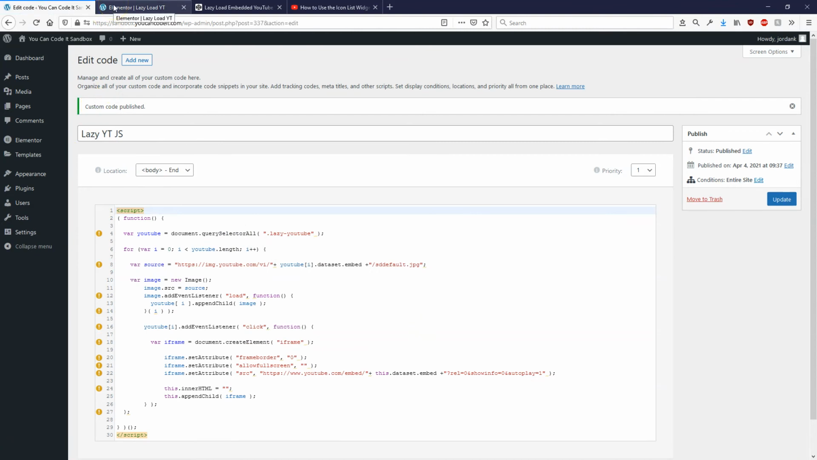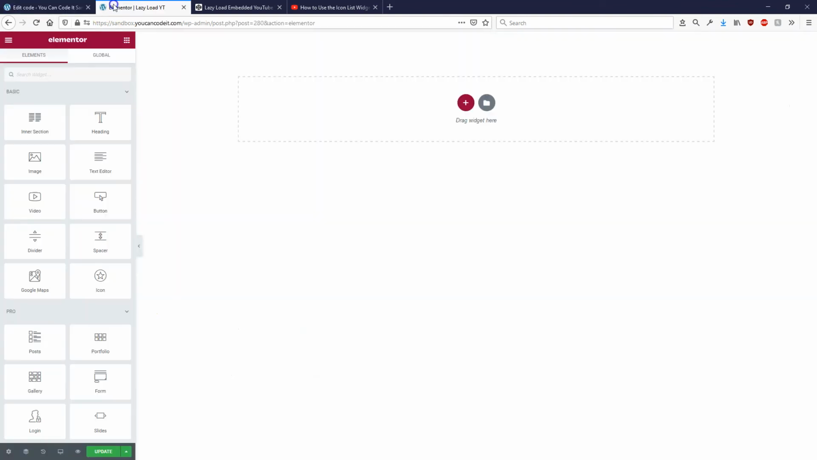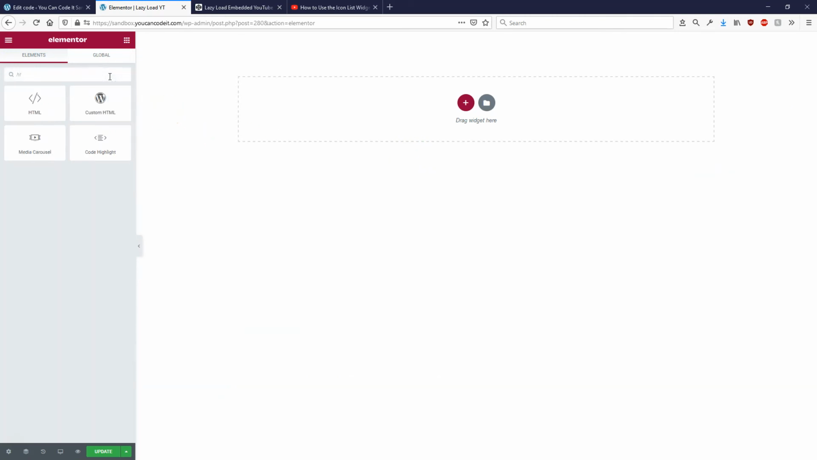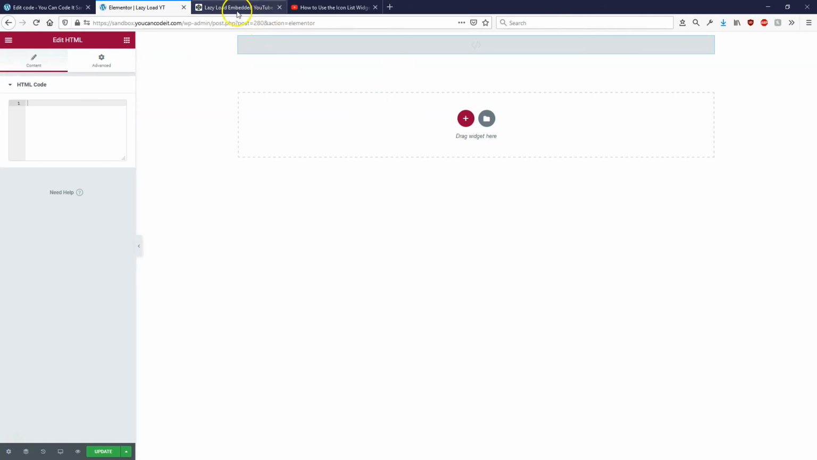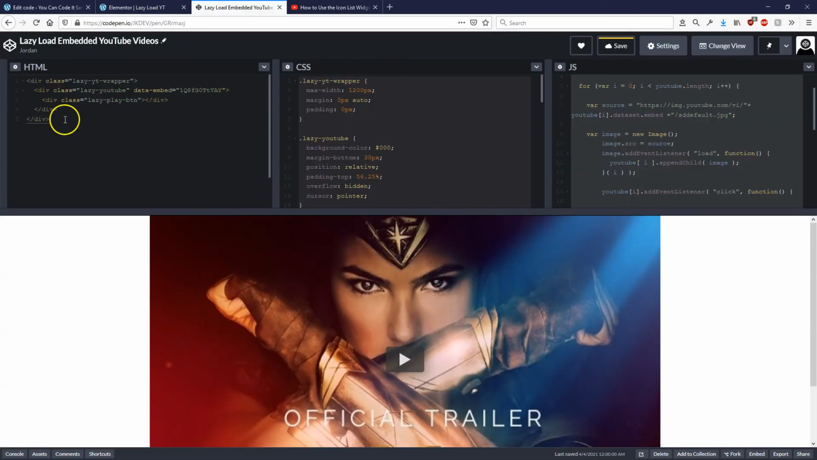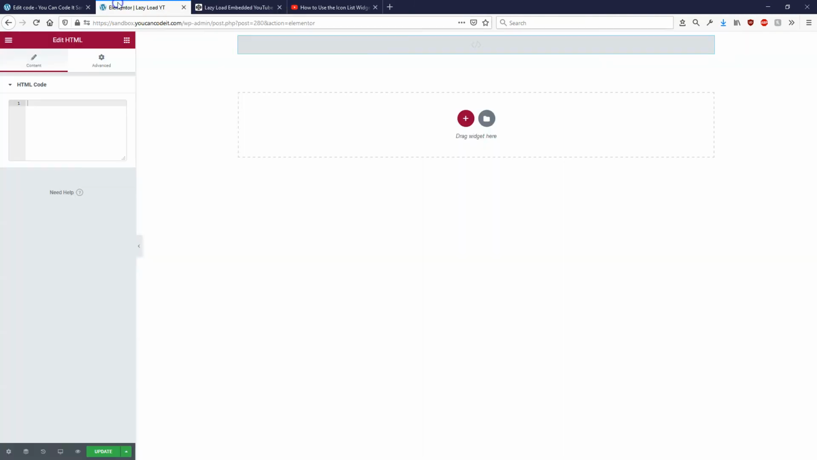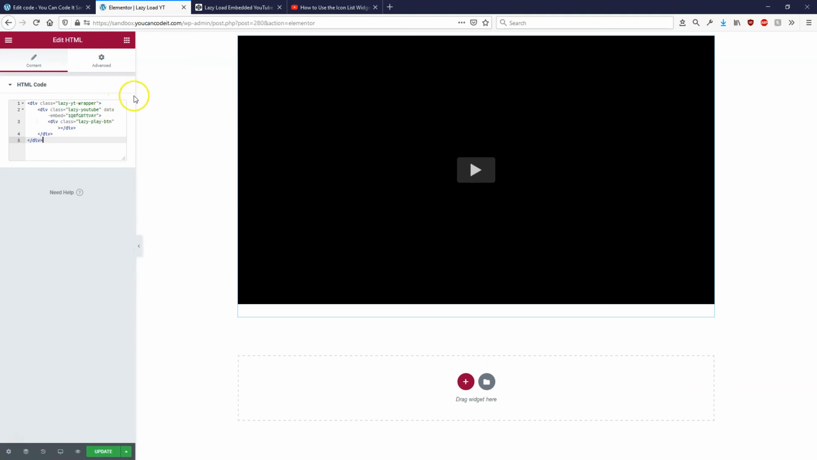I'm just going to go to the page I want to add the actual video. So I just have a blank video here as an example. Now what I'm going to do is search for the HTML element, and I'm just going to drag and drop the HTML element onto the page. And then I'm going to come over to my CodePen again, and I'm going to copy the HTML here. There's only 5 lines. And I'm going to paste that right into this little HTML box. Perfect. Now I'm just going to click Update.